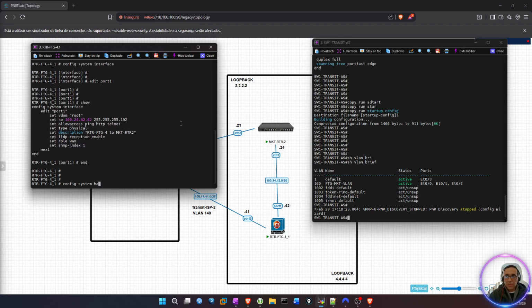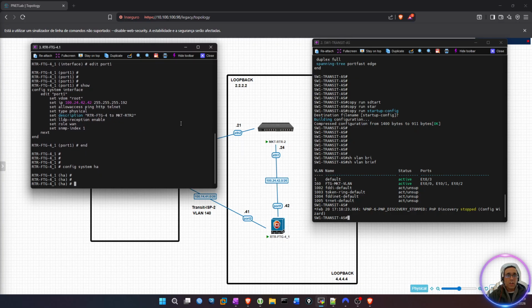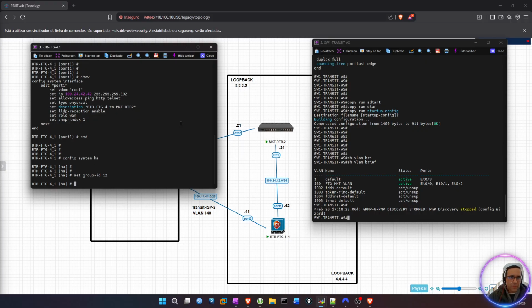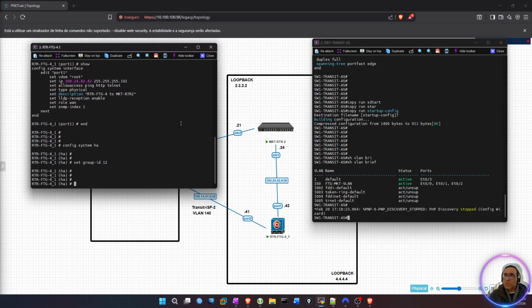Config system ha, high availability, and let's provide it with a group name. Both firewalls should have the same group ID. So the group ID, we are going to say firewall 12. Let's give it a name. Set group name, and let's say that is FortiGate router 4 cluster.